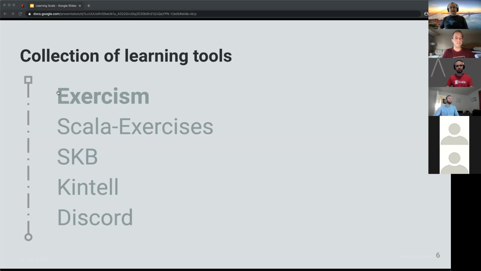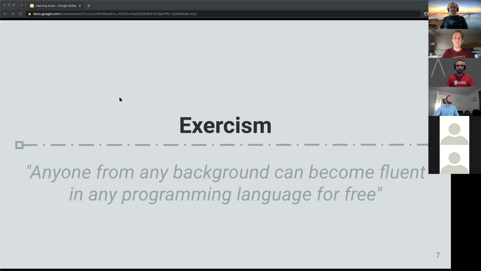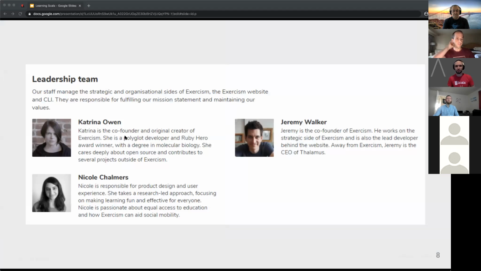So first of all, we're going to start with Exercism. Exercism is an amazing platform that is completely free and open source. And their motto is anyone from any background can become fluent in any programming language for free, including Scala. That's why I included it in this list. So I asked Jeremy Walker if it was okay to talk about it, and he was really happy. So let me read their about page, the statement.